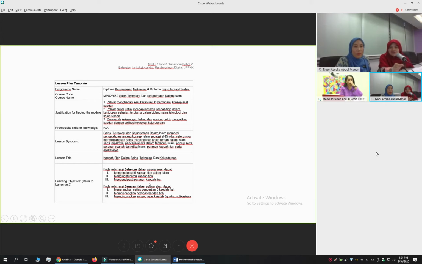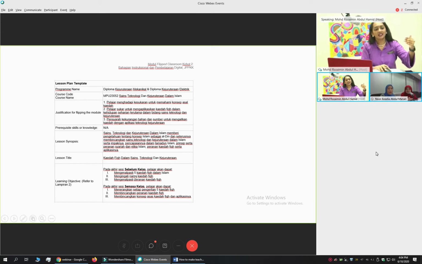Okay. Next. So the same application, where before class is the lower levels of Bloom's taxonomy, and during class is the higher levels of Bloom's taxonomy.